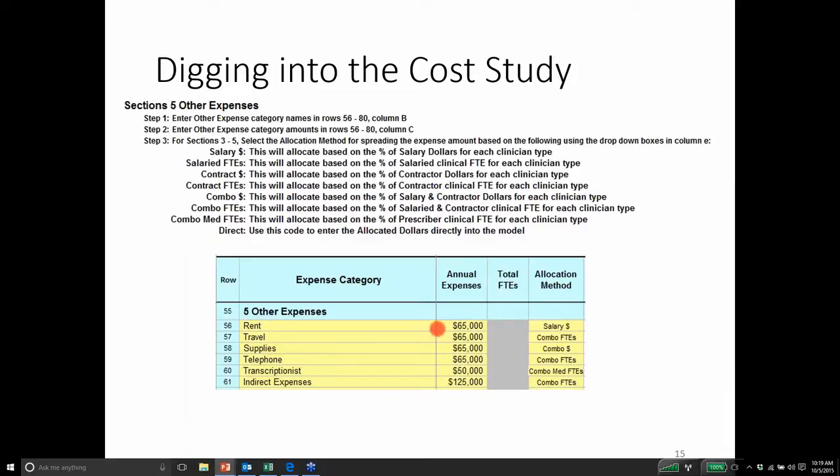So for example, I have $65,000 worth of rent in my example, and I want to allocate that rent to the direct service providers, the employees and the contractors, or just the employees. And so what I have is 8 methods of allocation. There's a drop down for each of these. I'm going to go grab the tool in just a second and show you.